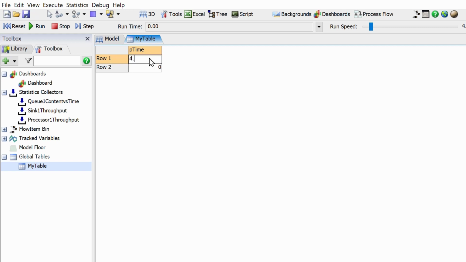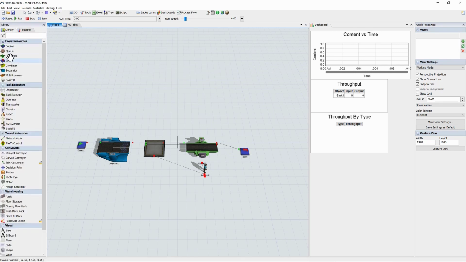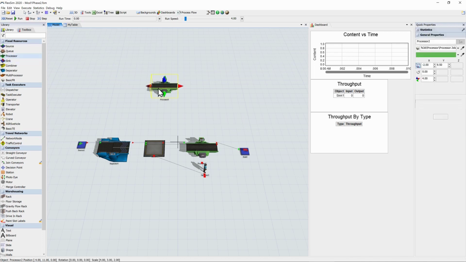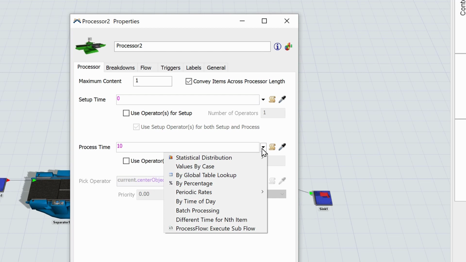So part type 1 takes 4.85 time units, and this one takes 3.2 time units. Now let me go to my model view, click on the Library tab, create another processor, and assume we want to define the process time on this processor according to what's in our table.